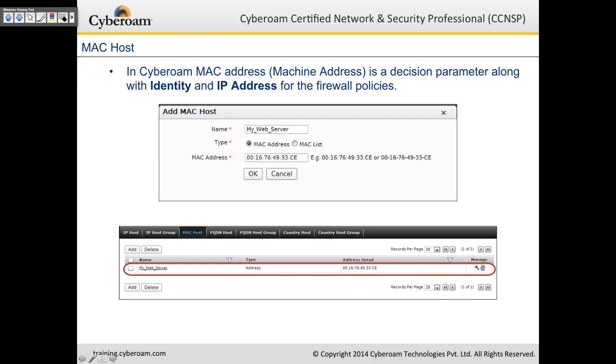So in Cyberoam, MAC address or machine address is a decision parameter along with identity and IP address for the firewall policies. So if you want to create a MAC-based firewall rule to block a specific MAC address, let's say, for example, if some guest of yours has brought in an iPad and you'd like to block the MAC address of that iPad so that it doesn't go online.